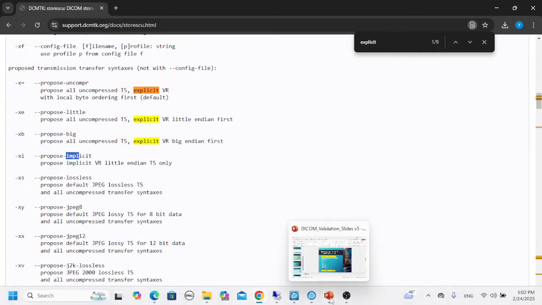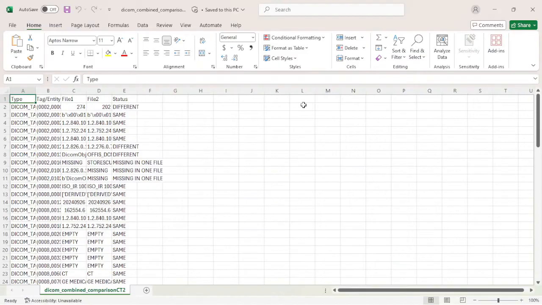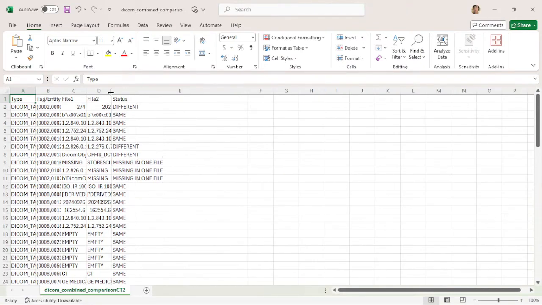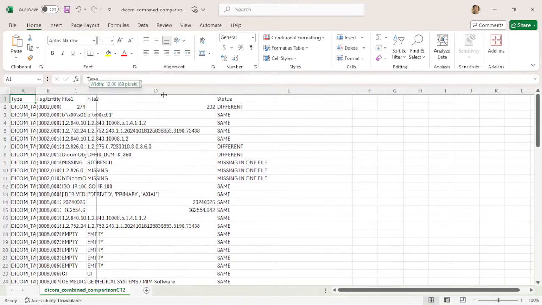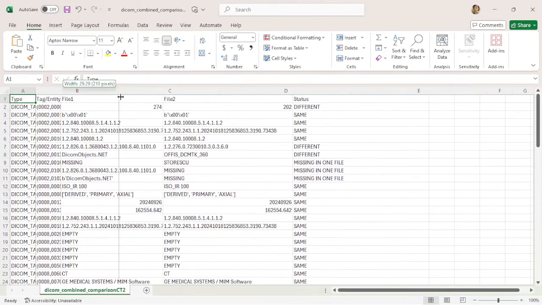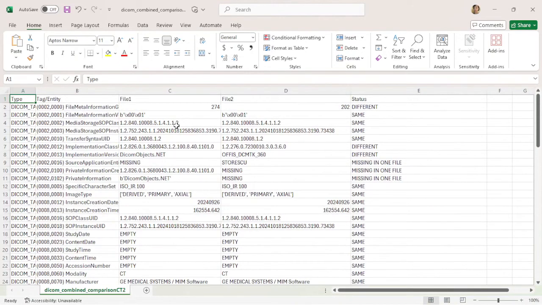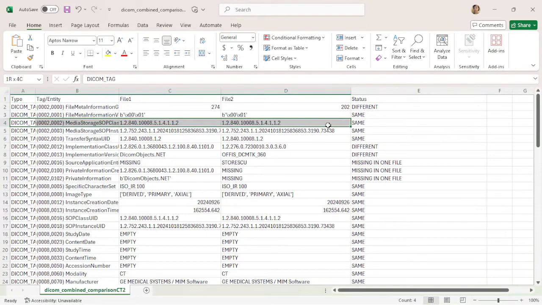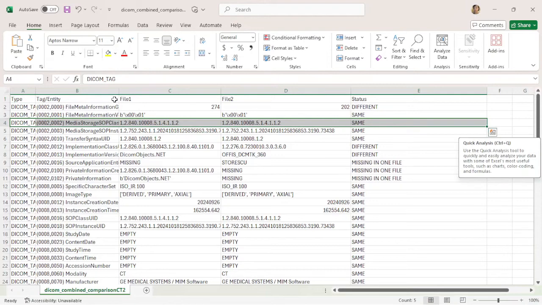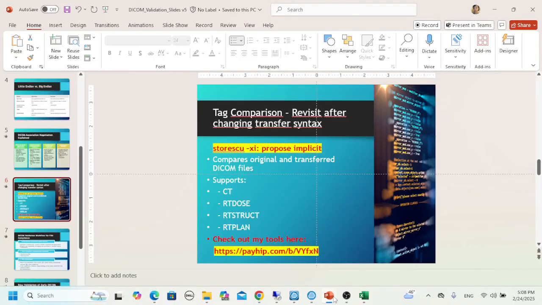And now let me show you the storescu -xi option. So I am specifically asking storescu to propose the Little Endian implicit VR. And here now we see after we use that option, it keeps the same transfer syntax.